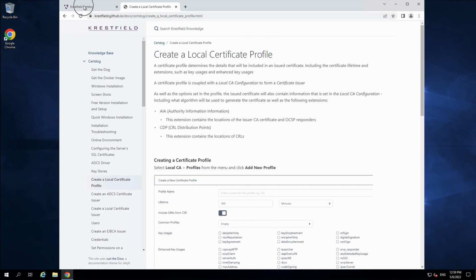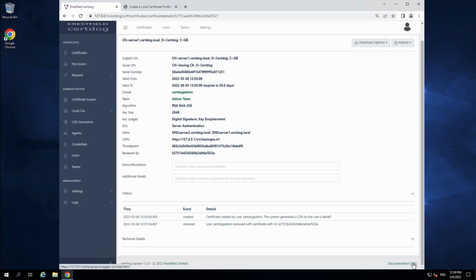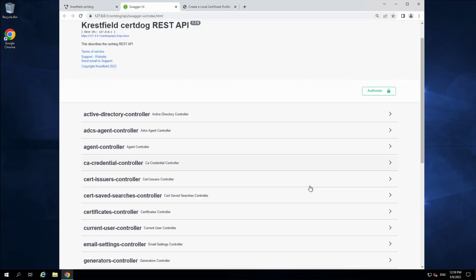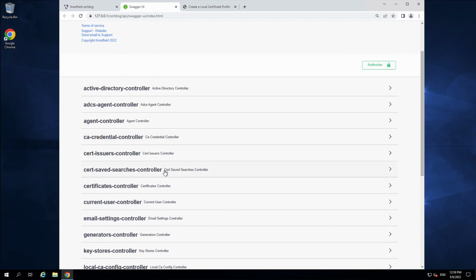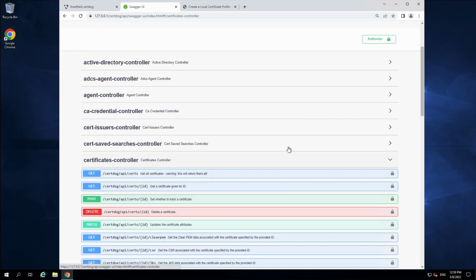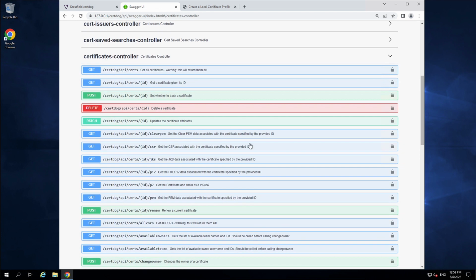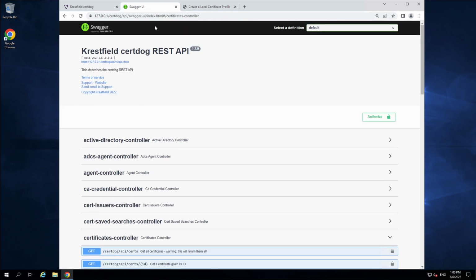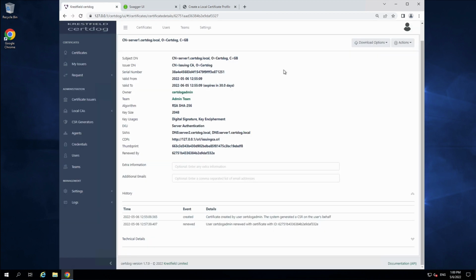And if we come back here, this API link there will take you to the page where you can browse through all the API calls that we have here. And these are all the API calls that you can make to Certdog for things like automation or integration with other systems.